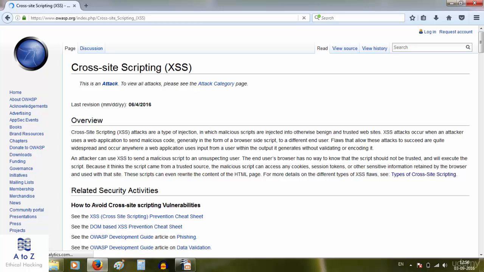To know more about cross-site scripting in depth, visit this website, that is owasp.org. They have covered these things in depth. Just go and read it if you want to know more, as I would not like to make all my videos theoretical and boring. So please go ahead and read it from the link in the description, or the link you are seeing here.